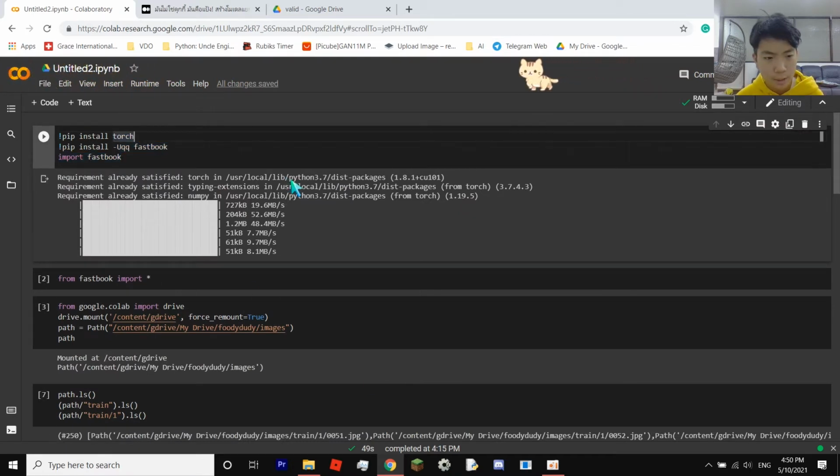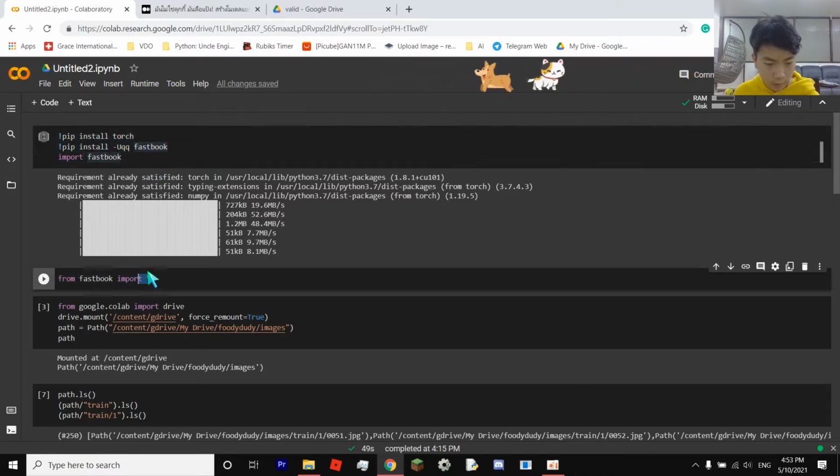So let me explain to you what the code does. I'm going to explain my program right now. The first cell is pip installing stuff, so we installed PyTorch and Fastbook. Then we imported on our second cell right here. We imported everything from Fastbook, which is this star icon right here.